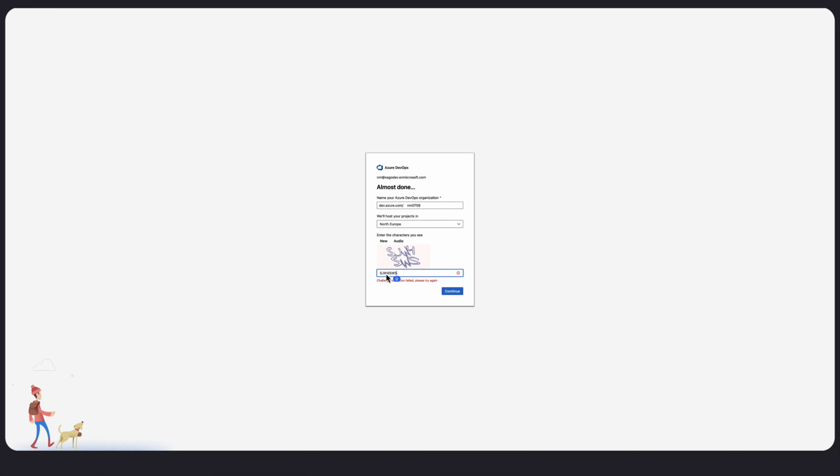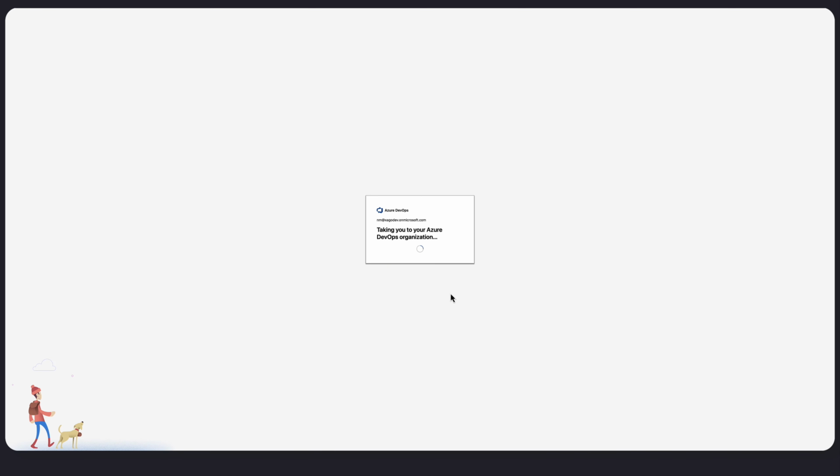You can say like one dev consultancy, just for example here. Challenge validation failed. Let's see if we can make it work. That should work. Let's do continue. Okay, taking you to your Azure DevOps organization with the custom name that we created, which was OneDev Consultancy as testing purposes.